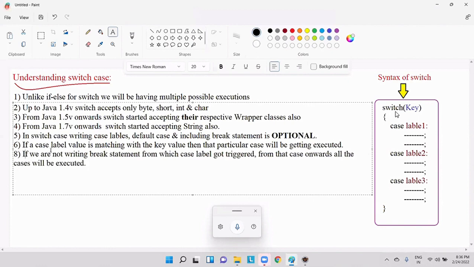Did you understand the 6th point and 7th point? If you are not writing a break statement, from the case label triggered with the key value, from that case onwards, all the cases will be executed. Yeah, this is the 7th point, sorry guys, my mistake. I hope it's clear, guys, for everyone.